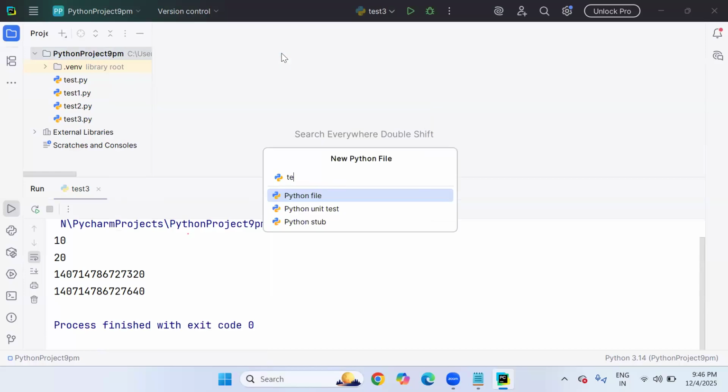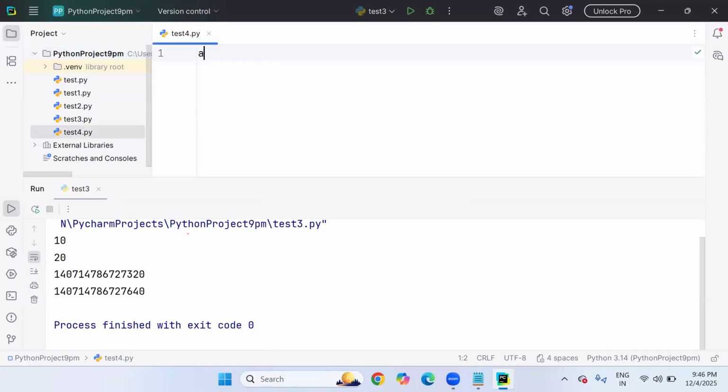Let's have the next program, test 4. Variable A value 10, B variable also 10, C variable also 10. So it also works, sir, no problem. But my question is, the value is anyway the same, right? If it is the same, why do you have to give 3 lines?